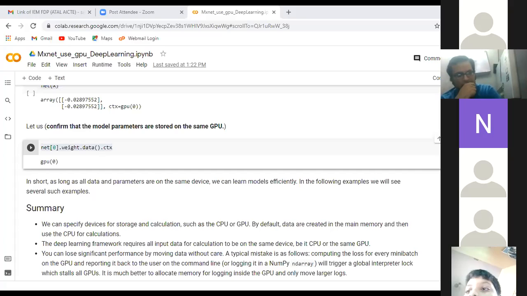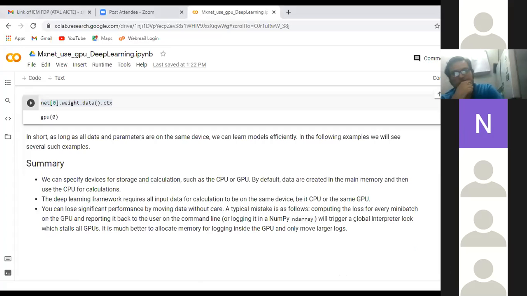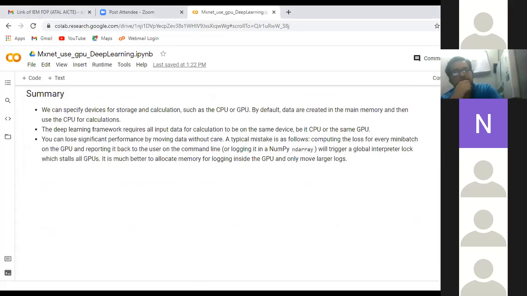You can try this command: net[0].data with the ctx extension, and it will give you gpu(0). That means the whole operation is being executed in GPU. And if the GPU does not exist, you have to code in such a way that it redirects to CPU. In summary, we can specify devices for storage and calculation, either in GPU, CPU, or a combination of both. Deep learning frameworks require all the input data. It should keep all the threads busy.